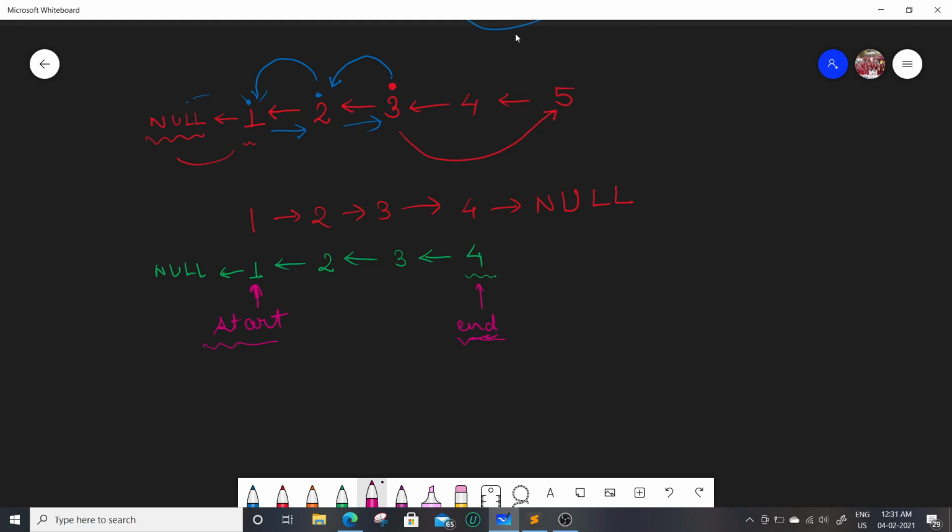In this case, we started from here and ended at here as well. So end and start are the same. So in this linked list, there will be a cycle present. There will be one corner case for this approach.